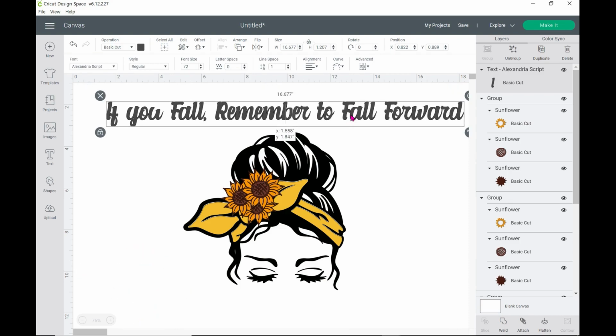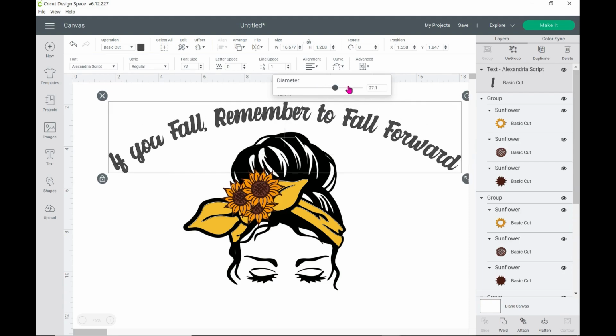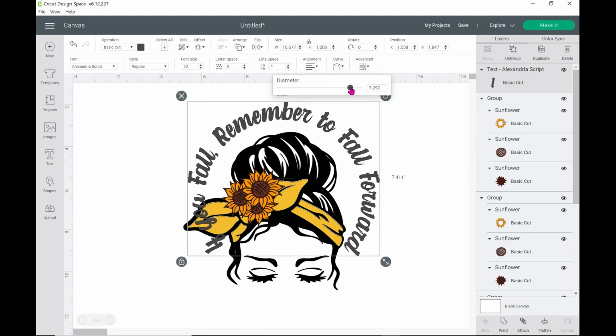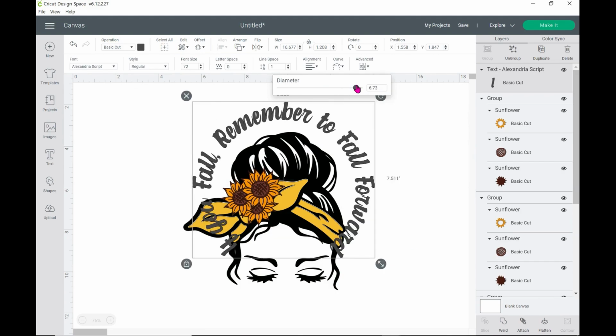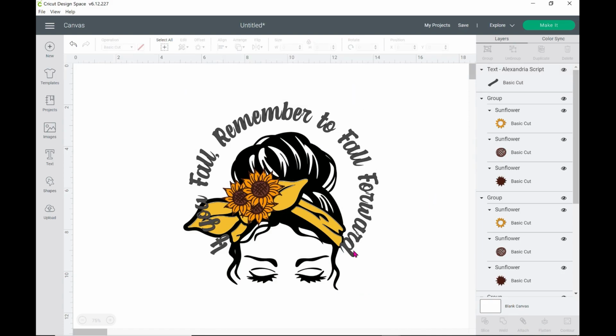So if you fall, remember to fall forward. But I don't like this sort of straight look. I'm going to go into my curve, and let's just curve it around the image. This is the beauty of all of these new functions that they've created. Like, you can make it so nice. You can create and customize.